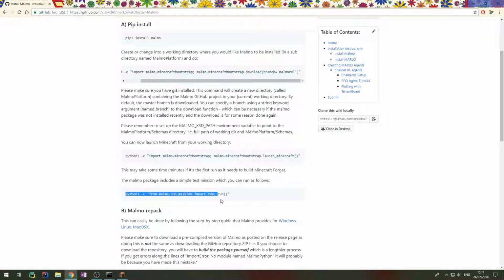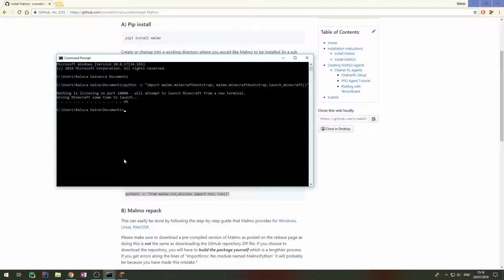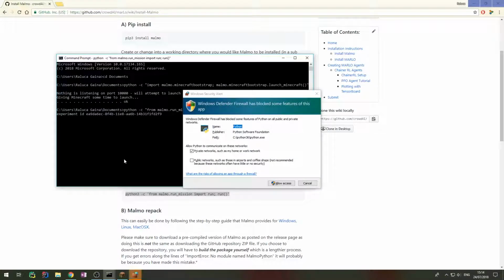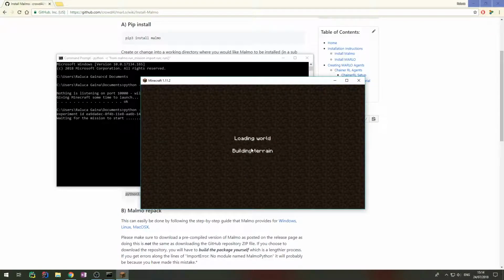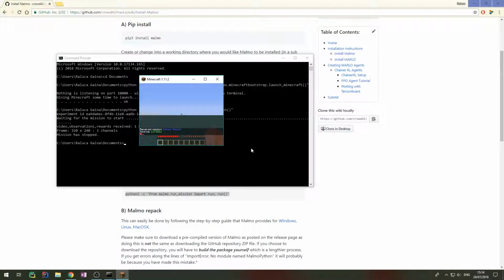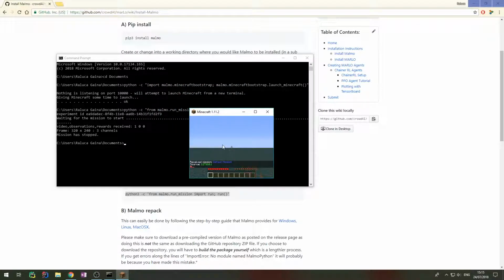Once the client is running, what we're going to do is to launch a very simple mission just to check that everything works. We go back to our command prompt and we include this command. Don't forget to include the double quotes. It will ask you for permission to go through the firewall. That's okay. And then the client will accept this mission and will start it. It's a very simple mission in which really nothing happens, but as we can see that everything is running, we see that everything has been installed properly. So Malmo is there.